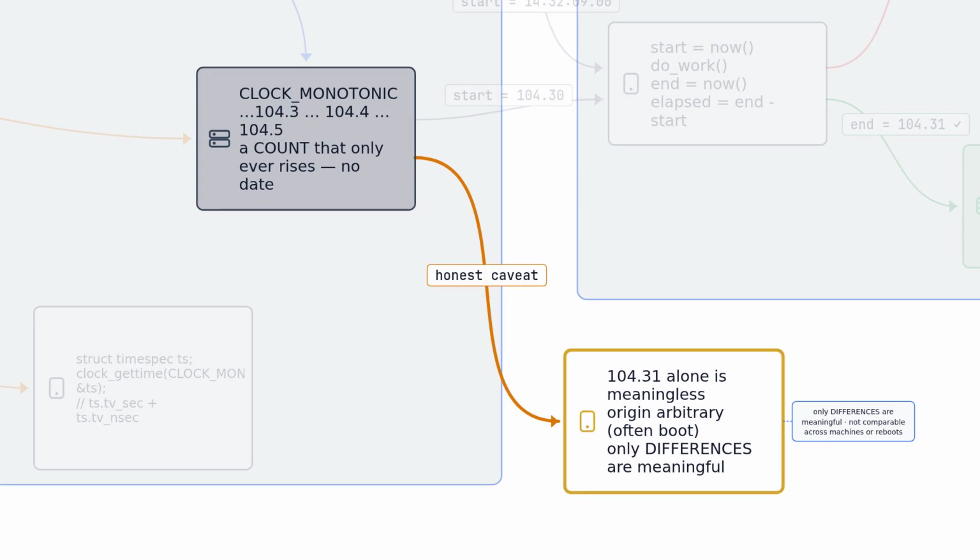One honest caveat so you don't misuse it. A monotonic value on its own is meaningless. It isn't a date, its 0 point is arbitrary, and you can't compare one machine's monotonic clock to another's, or even across a reboot. It is only good for subtracting 2 readings on the same run. That's exactly what a duration is.